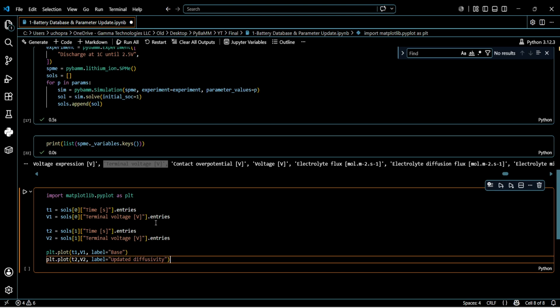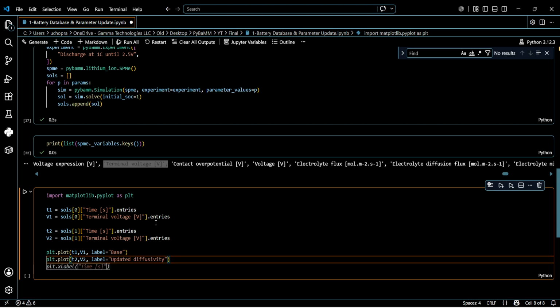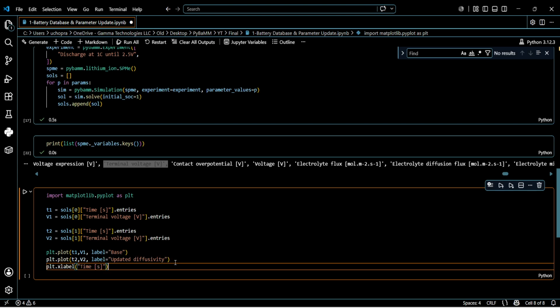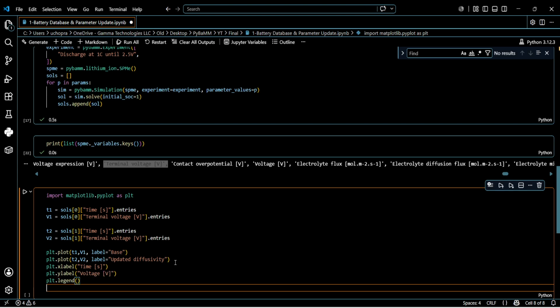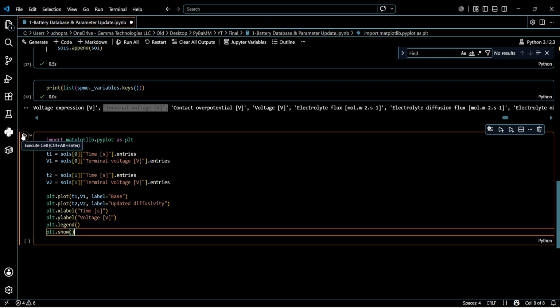Similarly, we'll do T2 V2 label updated diffusivity, or we can call it the updated dataset. And then finally, we'll define the XY labels and add legend. So X label is time, Y label is voltage, we'll add legend, and then finally make the plot visible.